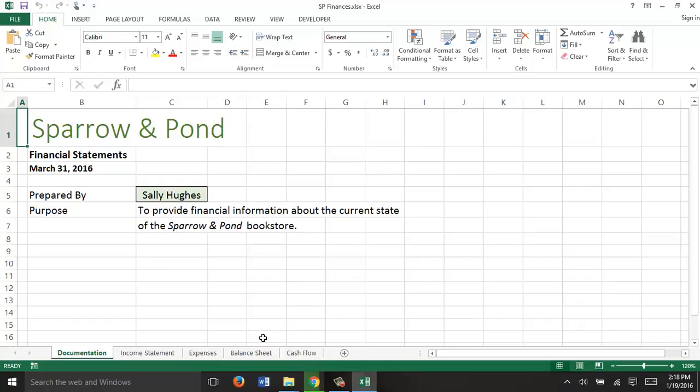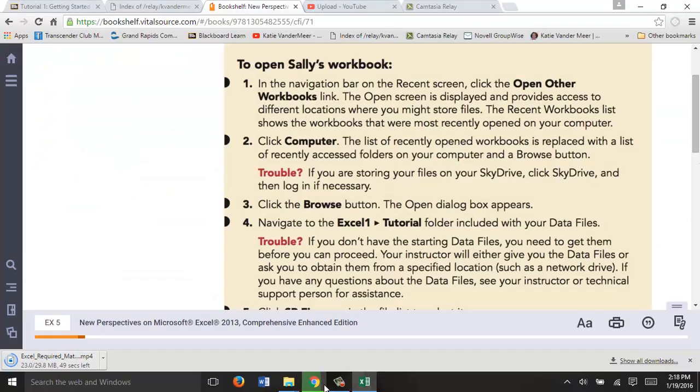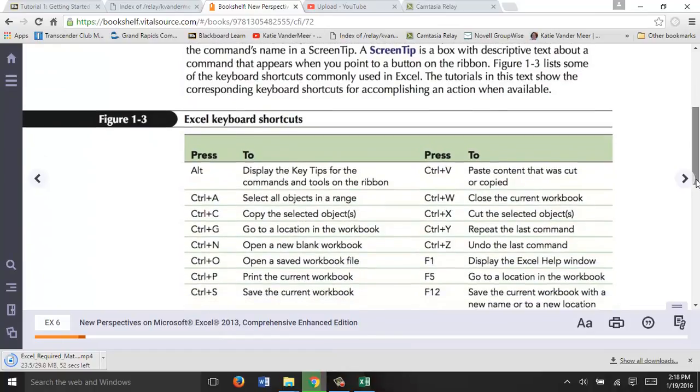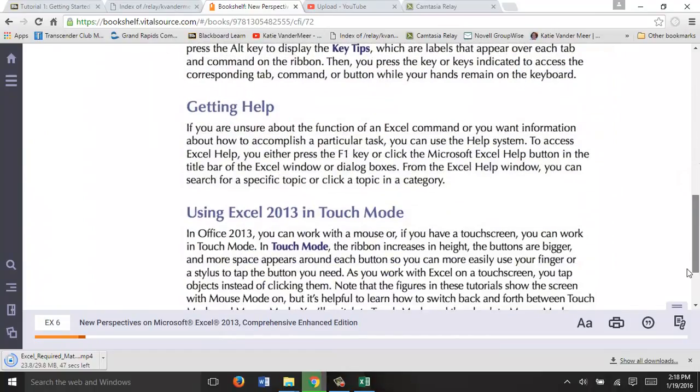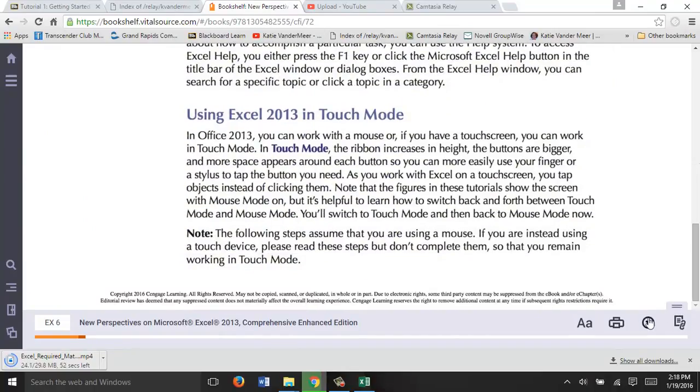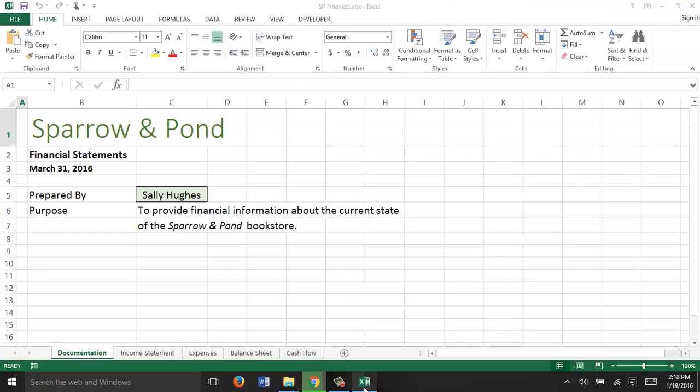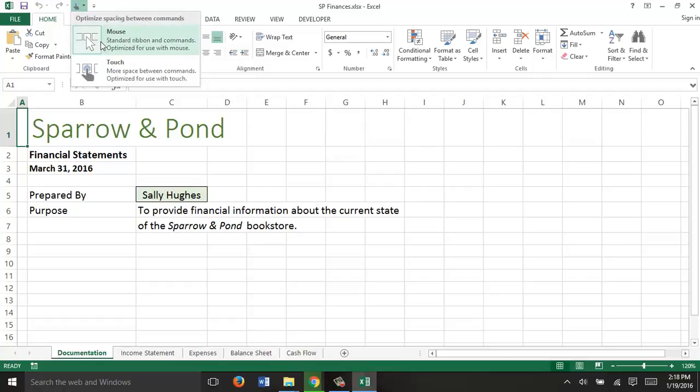Next page, EX6, there is a list of shortcuts that will be useful. You can read through those on your own. The next section shows you the difference between touch mode and mouse mode. This is if you are using or have a touch screen. You could click touch and then standard ribbon for mouse, or more space between commands if you're using touch mode. We're not going to go through that, but you could if you wanted to.